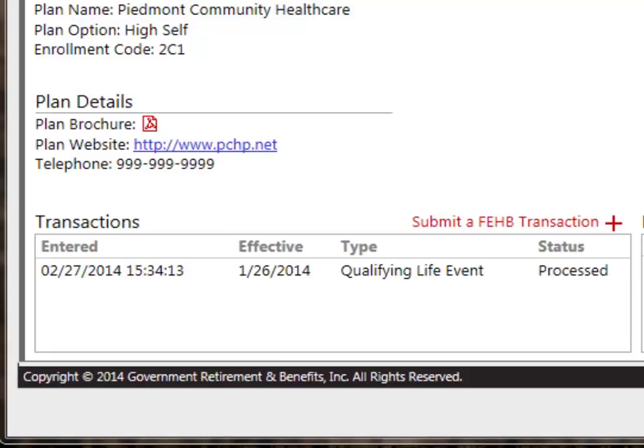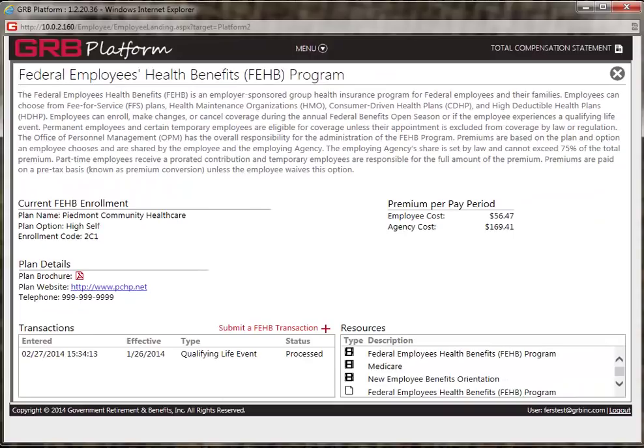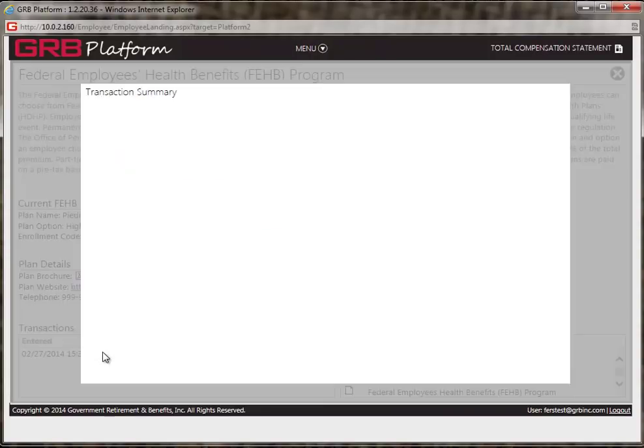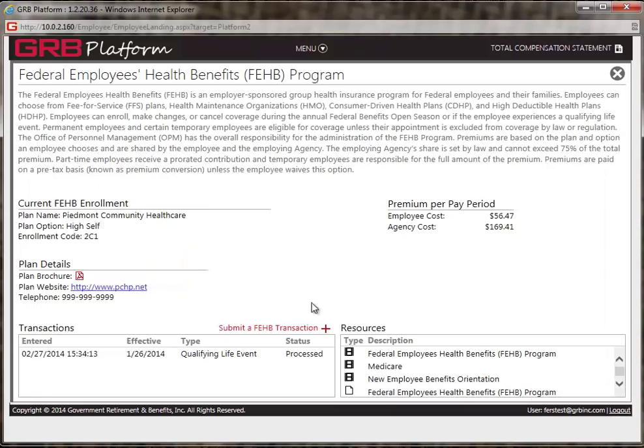When the GRB platform is configured to perform enrollment transactions, you will see a list with summary information about your previous transactions. By clicking on a transaction, you can view the details as well as print a copy of the electronically signed enrollment form. When you need to submit a new transaction for a benefit program, click on the Submit a Transaction link, and you will be guided through the process.